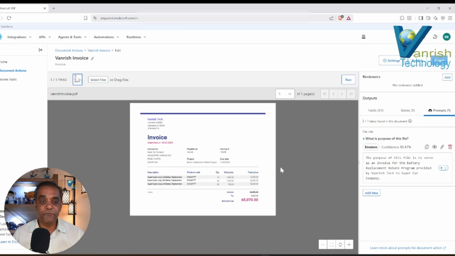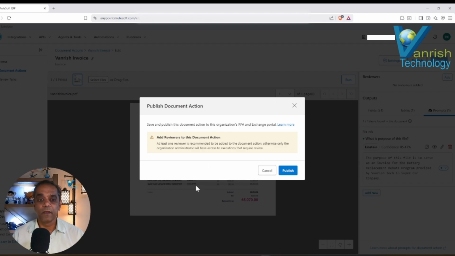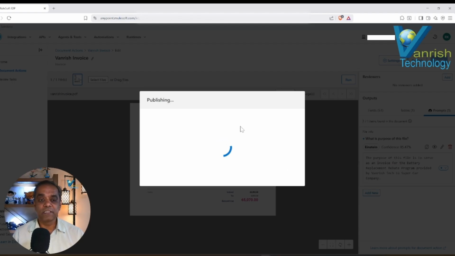As soon as you save it, this information is still on the IDP side. Now the question arises of how we are going to use this file within our application. In this scenario, I'm going to publish this file, and it will go to the AnyPoint Exchange. As soon as it is published into the AnyPoint Exchange, you can use it as an API or within your workflow.